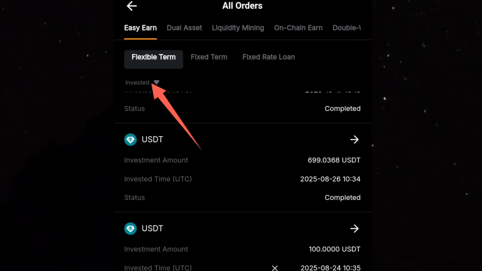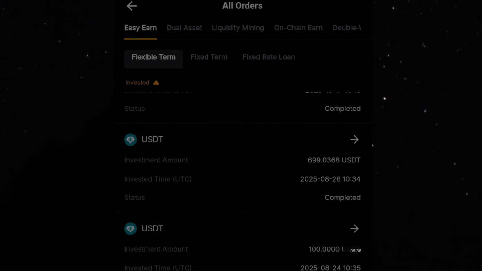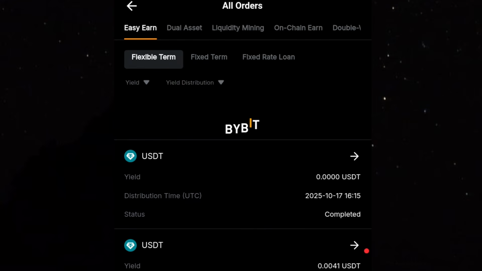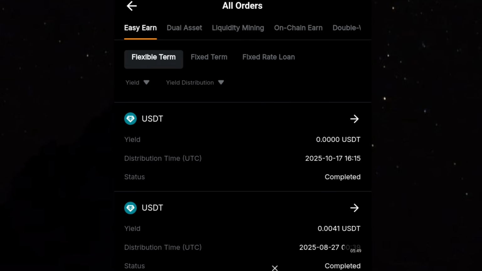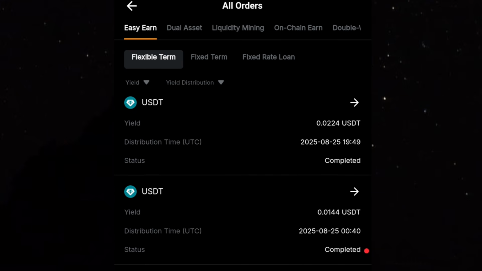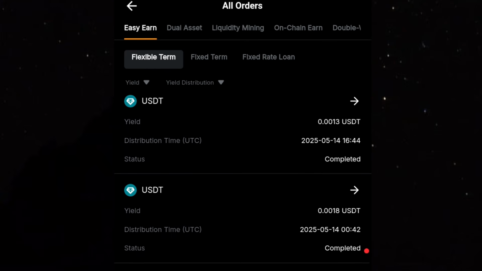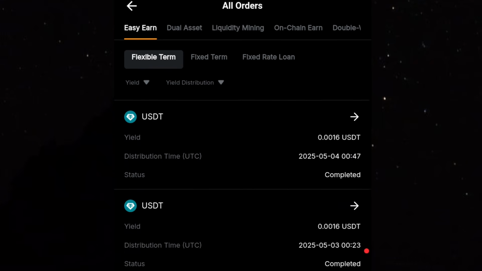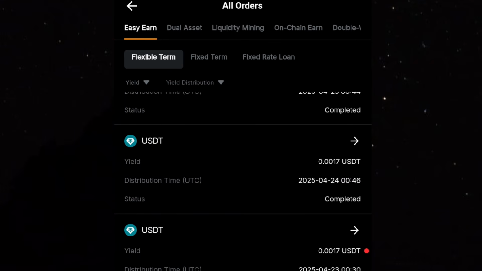Okay, so I'm going to come to this area where you find invested, and I'm going to change it to yield. If I click on yield, you can now find little yields. You can see the very little amount of money, but you can see this is 0.0041. You can see another one 0.123, 0.0224. You can see all these little yields are just going to be accumulating. And if I scroll down, you can see there are so many because I left it for over 30 days.